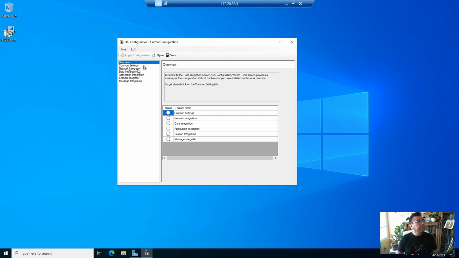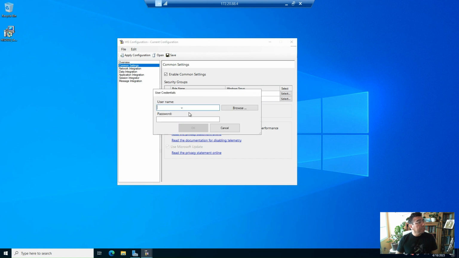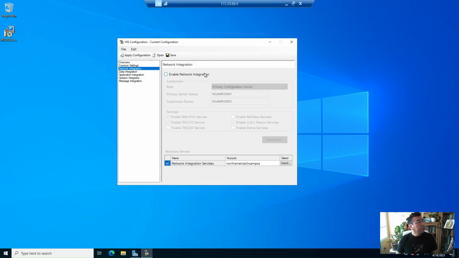These are the core services that I need to set up. First of all, I have to enable the common settings. Two local groups are created on the server to allow tasks to be executed via runtime or via admin. In this case, I'm going to add myself to run all of these services. Yes, I'm an admin here. Next, network integration.